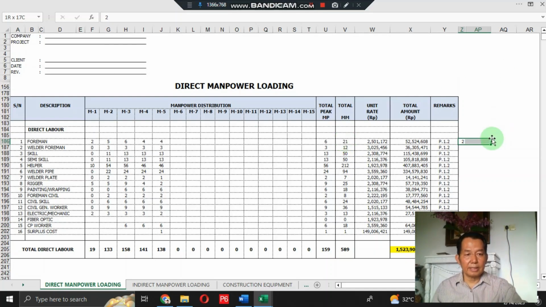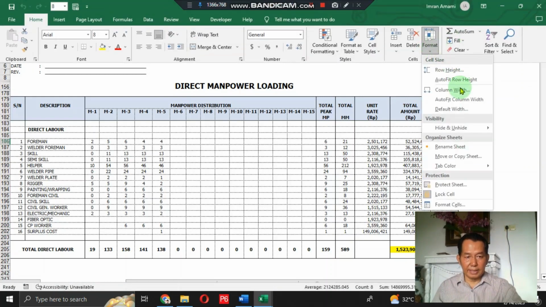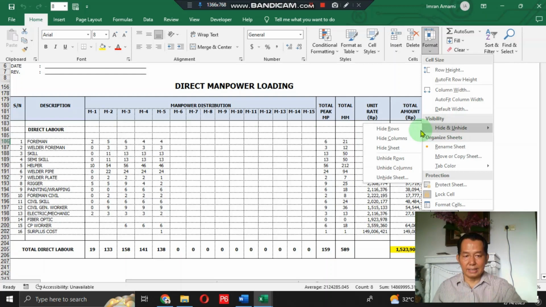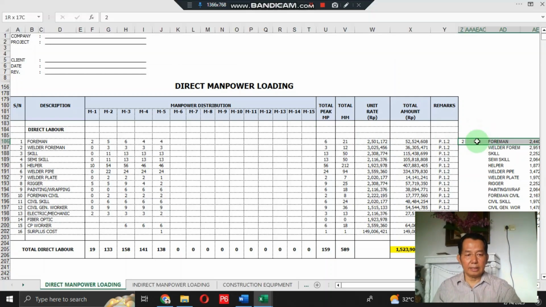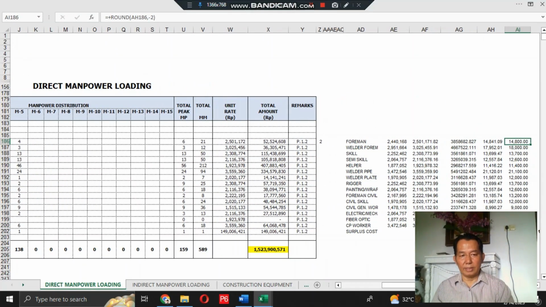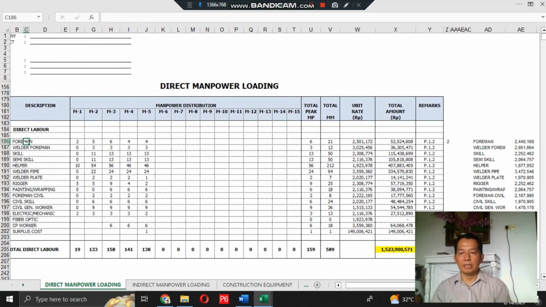Block this area, and then click format, then click hide and unhide, and click unhide column. Okay, see, any calculation inside these hidden columns is the basis for the calculation of the manpower unit rate here. That's why you could update each section and adjust it to your project nature.